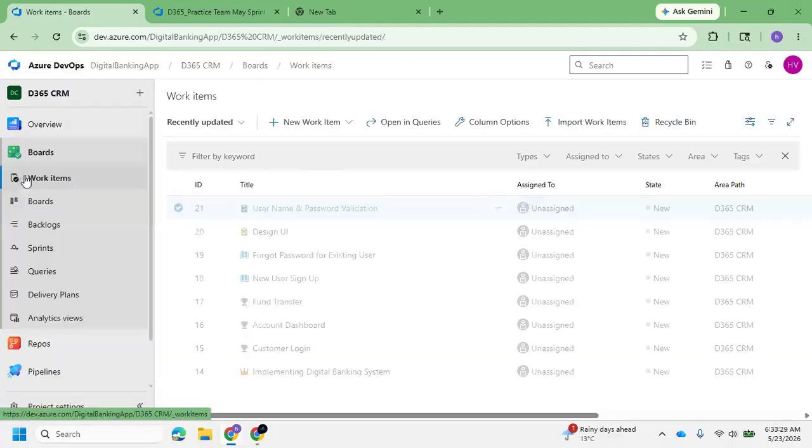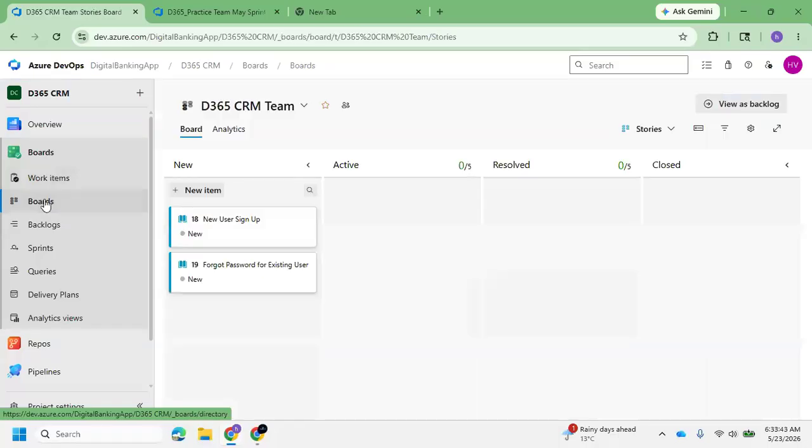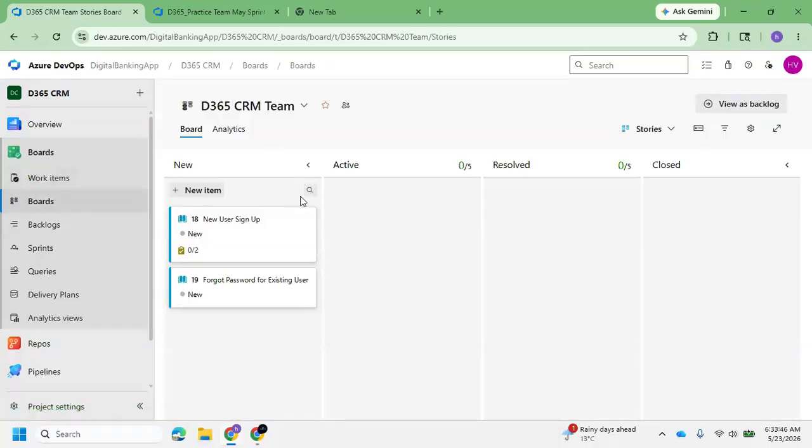If we go back to boards here, now you have everything in the board. Earlier we have done epics, features, user stories, tasks, everything, right? Now if you go to boards, here you could see the user stories. Majorly I created 2 user stories. Here everything is new, we haven't started the work. Here you could see the status: new, active, and so on.